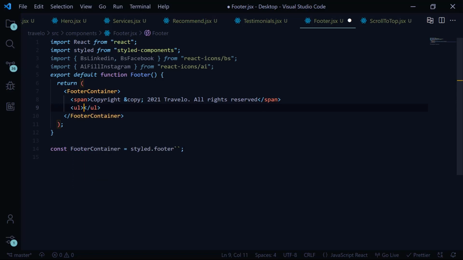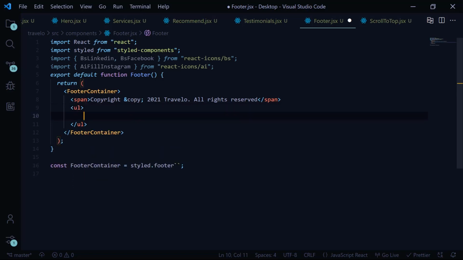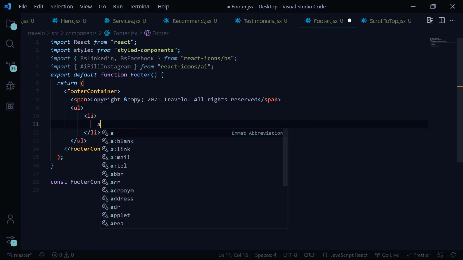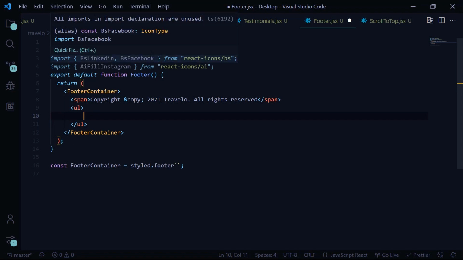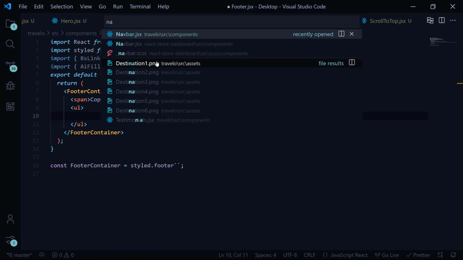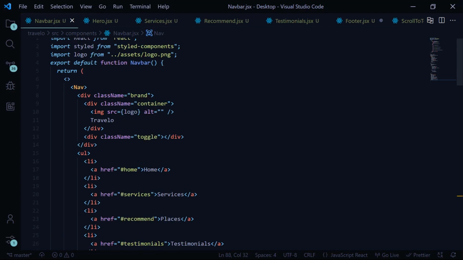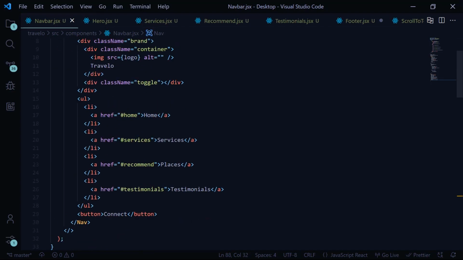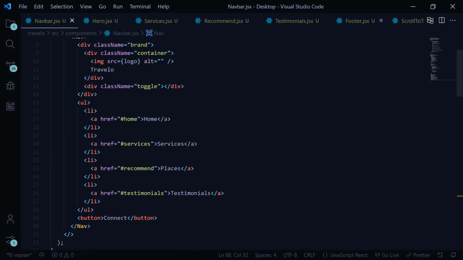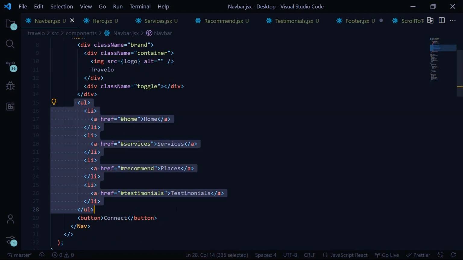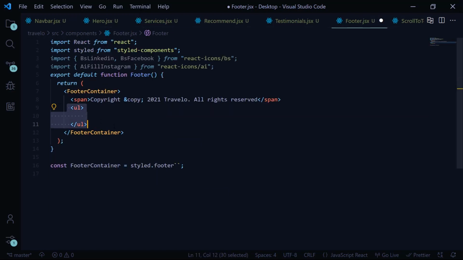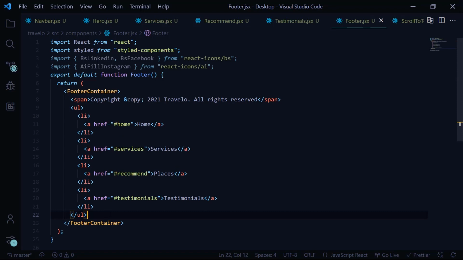Then we have a UL. Inside UL we have an LI, then we have an A. We can do one thing, we can copy this from the Navbar. So we'll go to Navbar, and from here we'll copy this links, this one, yeah, we'll copy this UL, we'll go to the footer, we'll replace this with links, yeah, that's done.